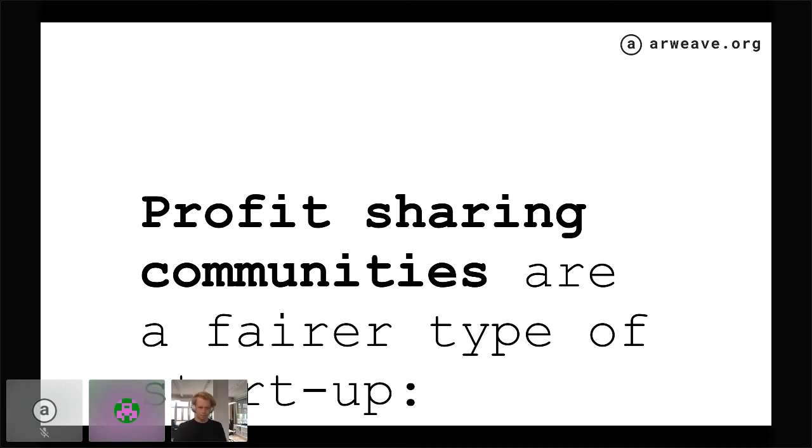Okay, so those are just some of the reasons we are hyper excited about permanent decentralized web applications. But on top of that, and that's the technical side of things, there are what we call profit-sharing communities, which are just a fundamentally different way to create the business models, if you will, the social structures around these web applications.